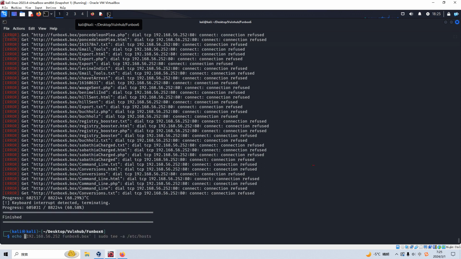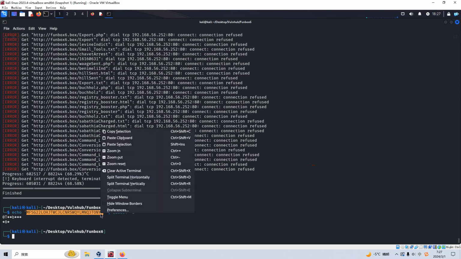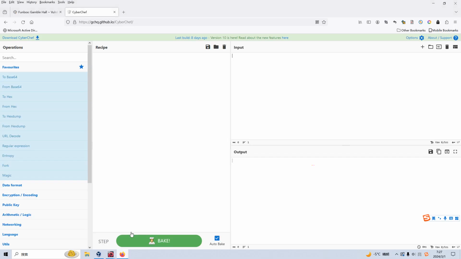For example, we can use echo. Base 64, however, not working. So maybe we need to try other available options. So how to do? Maybe I can open up the CyberChef. Okay. So we can copy this message, encoded message, and use CyberChef to decode.